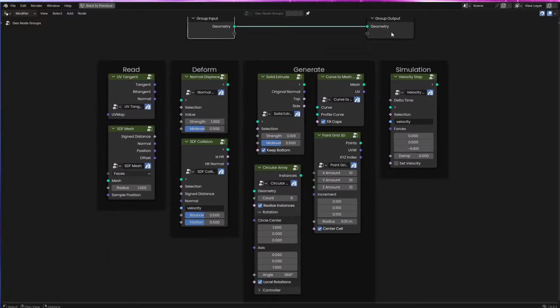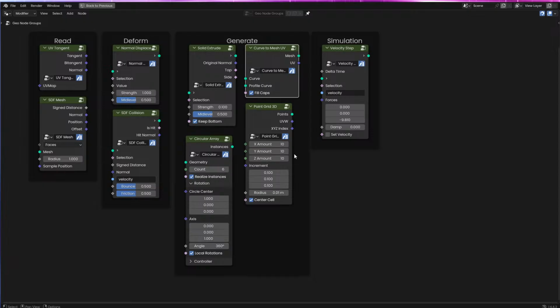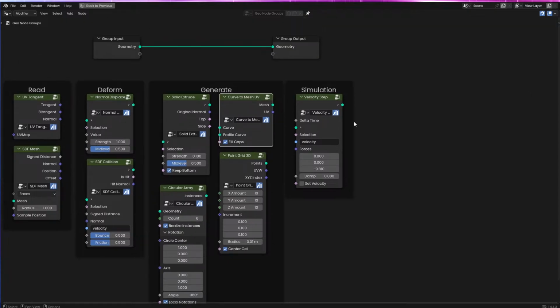So we have a good selection of nodes right here. I'll go from left to right. We have the UV tangent node, the SDF Mesh node, in the read section. In the deform section, the normal displace, and the SDF collision node. And in the generate, we have solid extrude, circular array, curved mesh with UVs. The name is a little bit cut off there, so let's just go and show it. There we go. Curved mesh with UVs, and then point grid 3D, and then velocity step.